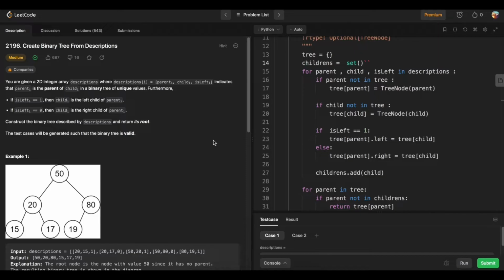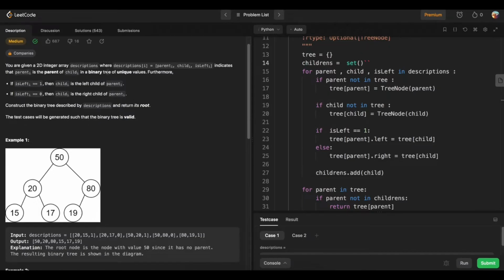Today we are going to solve another LeetCode problem which is basically based on the binary tree. So we are given a description, and then based on the description we have to create a binary tree and then finally return the root node, which is going to be our answer. Now there are certain conditions given in this problem statement. If you read the problem statement, we are given this description.